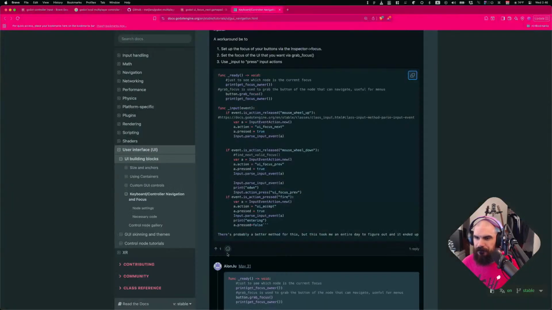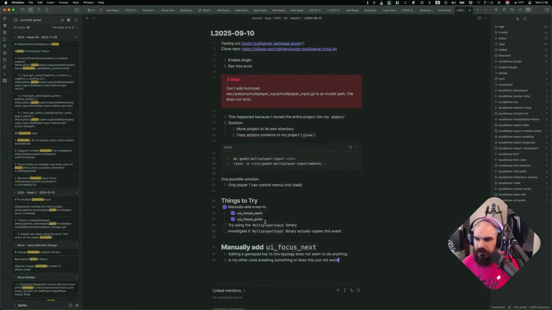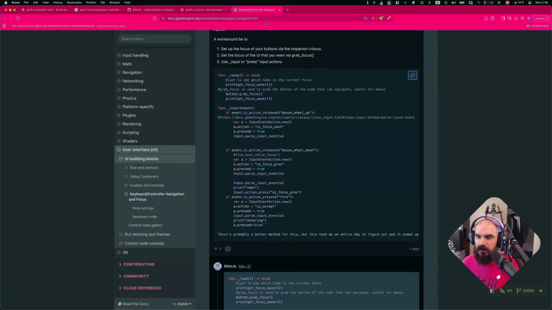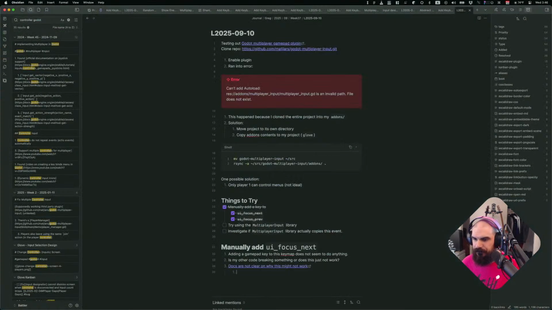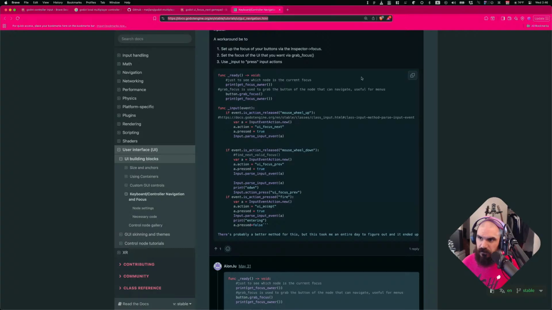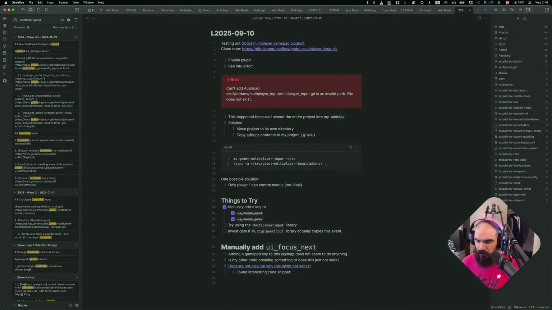So this code also seems interesting. Docs are not clear on why this might not work. I think my plugin might be deleting some key maps, and that might be what the issue is. Found an interesting code snippet. This might be workable into my solution as a forward solution.